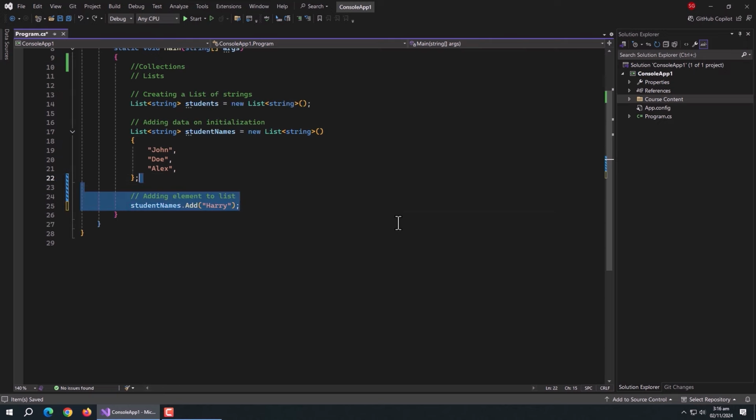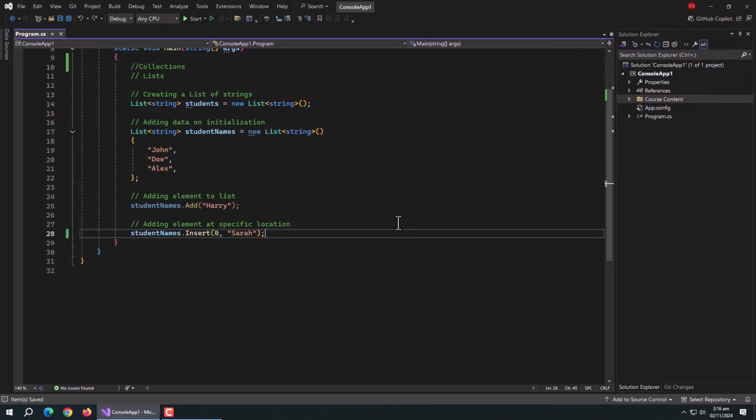We can also add data inside a list. To do so, we use the Add method of the list and pass data to this method. If we want to add data at a specific location, then we can do this by using the Insert method of the list. Insert method takes two parameters, first the index to put data and second the data itself. Here, we are putting this name at first index, which is 0.